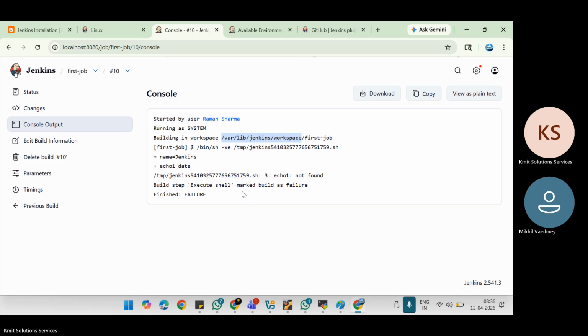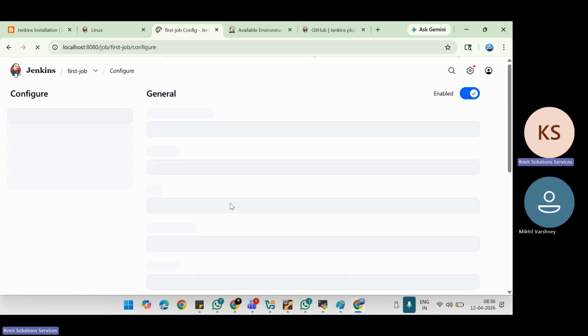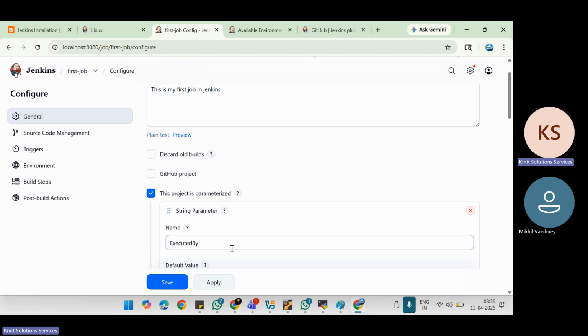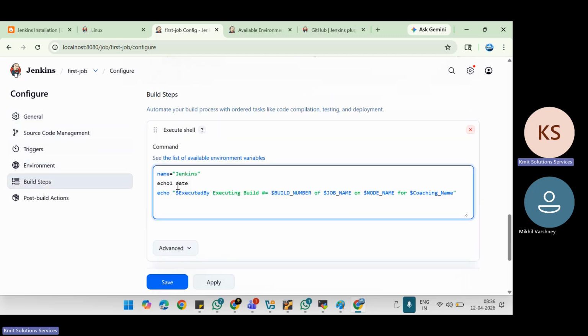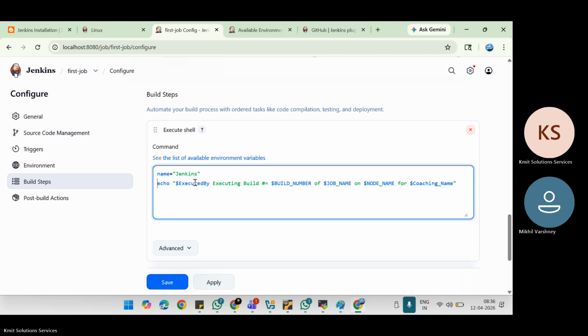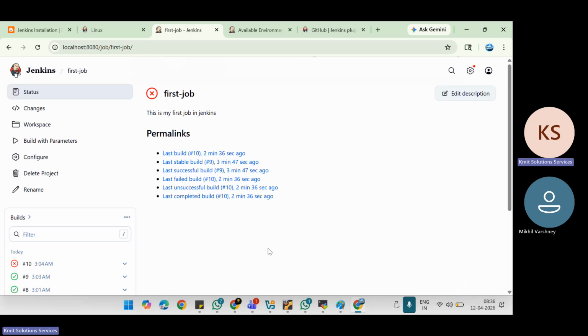Now, here I found this is the error, and now I know what the error is, so I will configure it again and rectify the change. I will remove this line and say save. So the next time the job will be executed successfully, and that weather will be changed accordingly. Now, if I say build with parameter, this time it is successful.